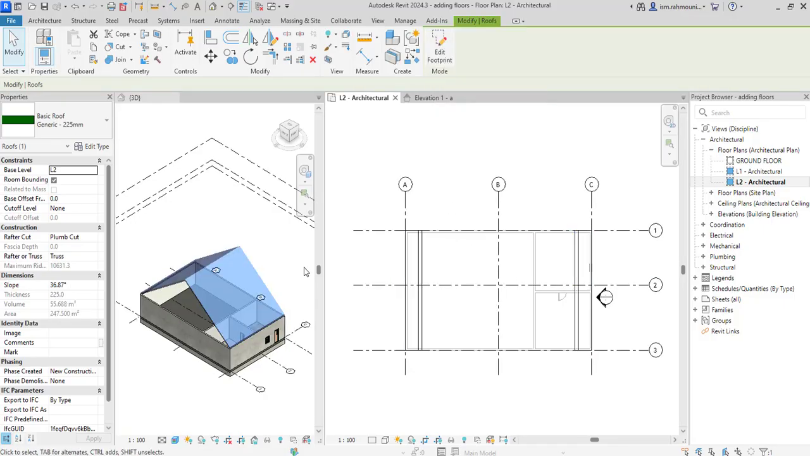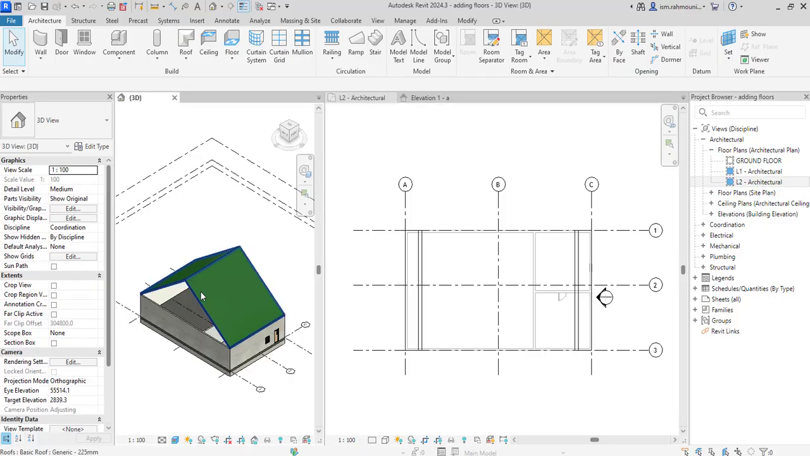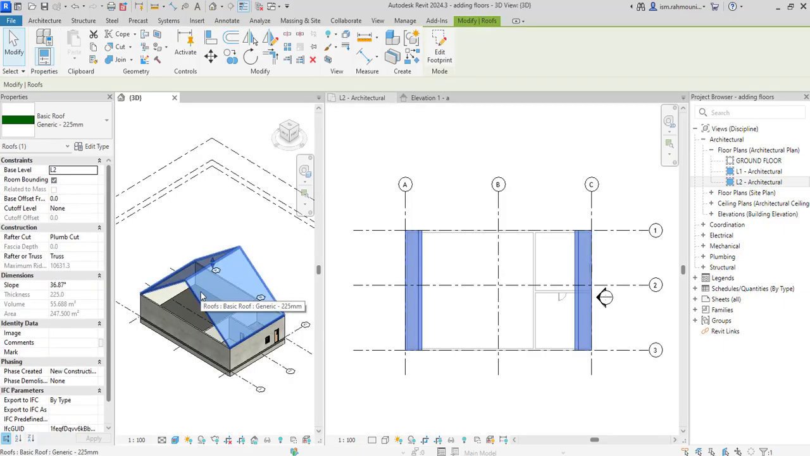Adjusting roof slopes and height. Select the roof. In the Properties palette, adjust slope angle, e.g. 30 degrees for traditional design. Level offset to control height above the walls.